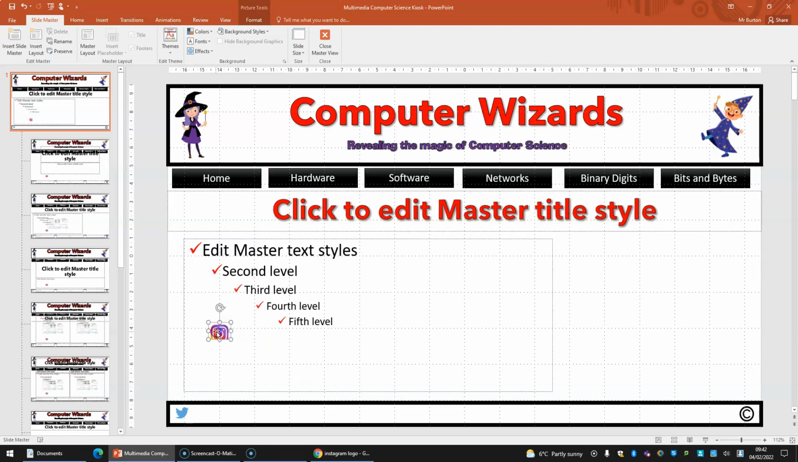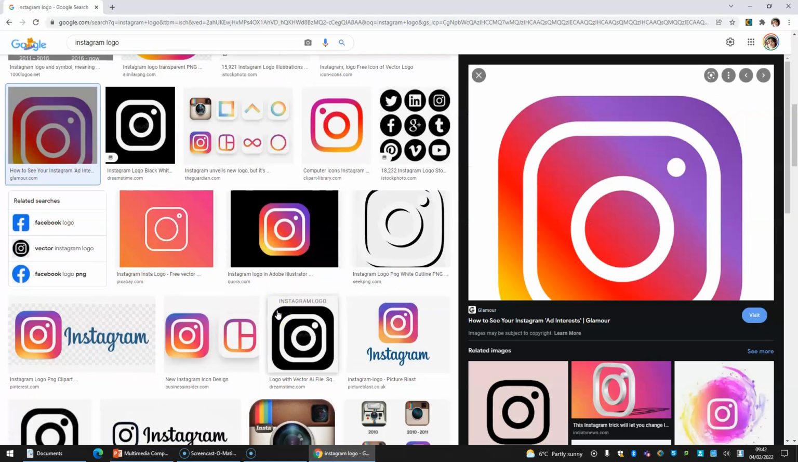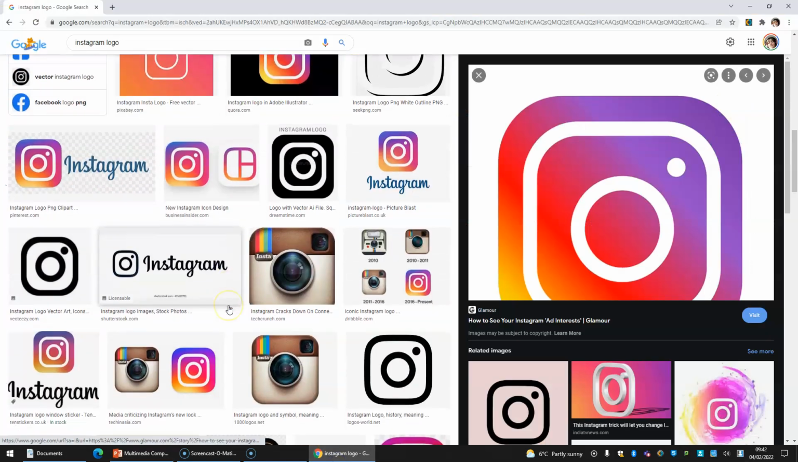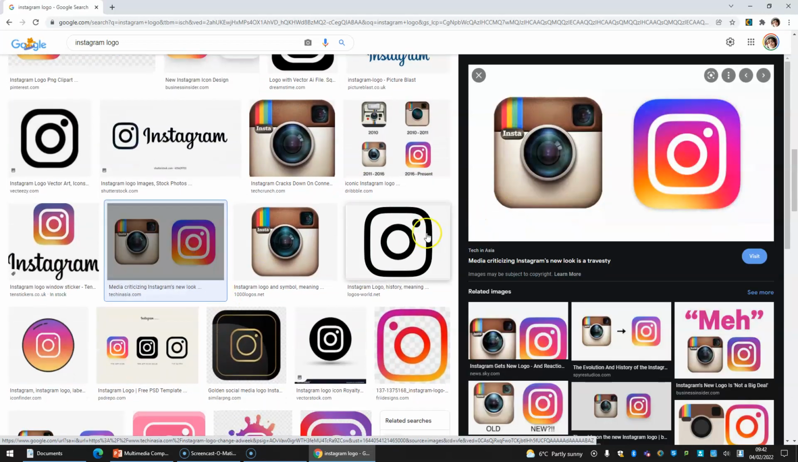So it's got to work. Oh, it seems to have cut off that one. Let's find another one. You've got to work on the principle as well of which colours work the best with each image. So try this one.